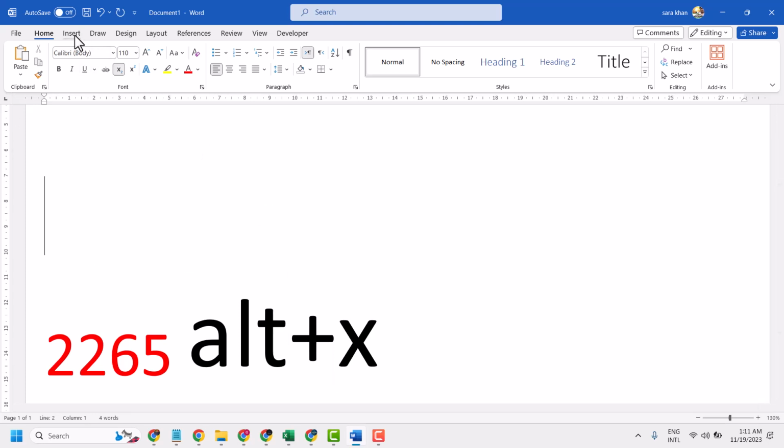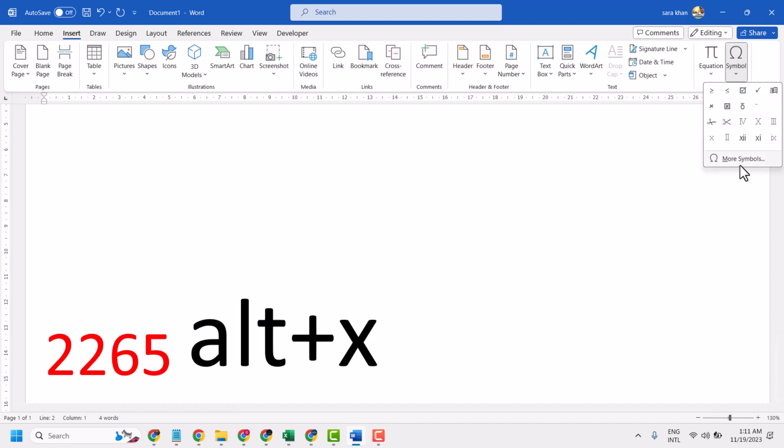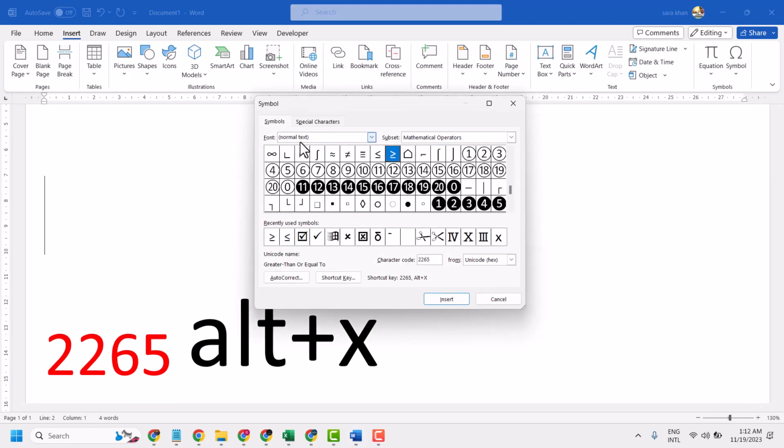And another method, insert and symbol, more symbols. And here guys, find this normal text, and here you need to select this mathematical operators. So here you will see both less than or equal and greater than or equal. Select and insert. If you do not find it here, so type this 2265 as character code.